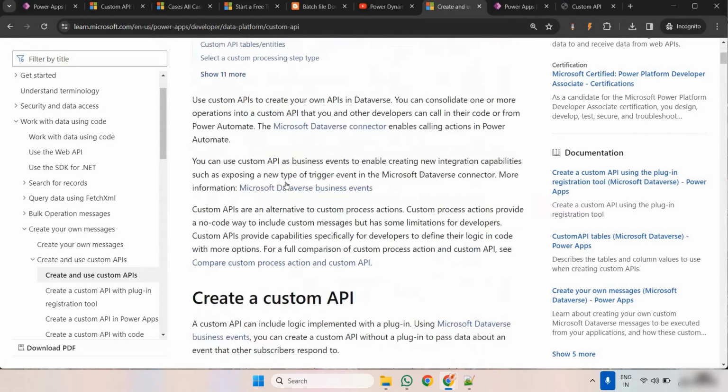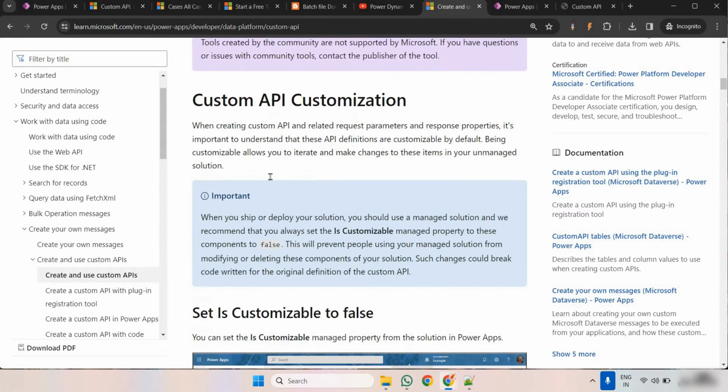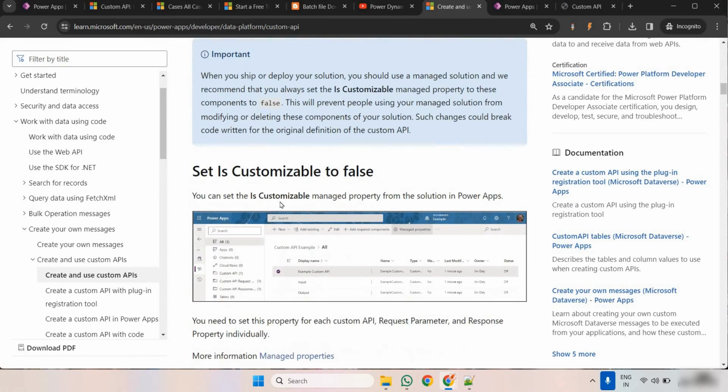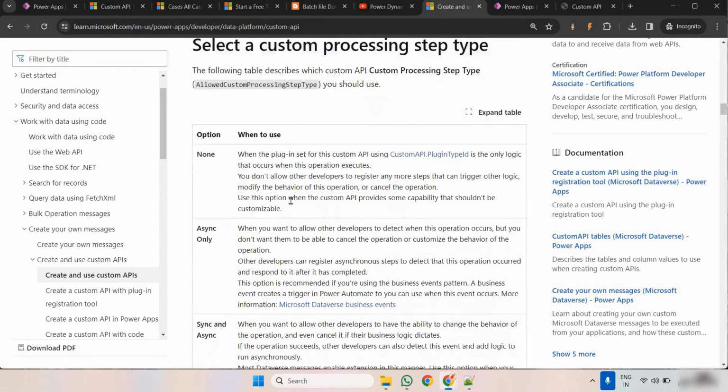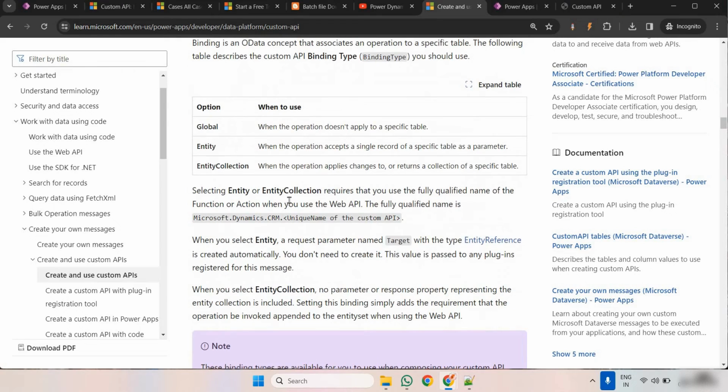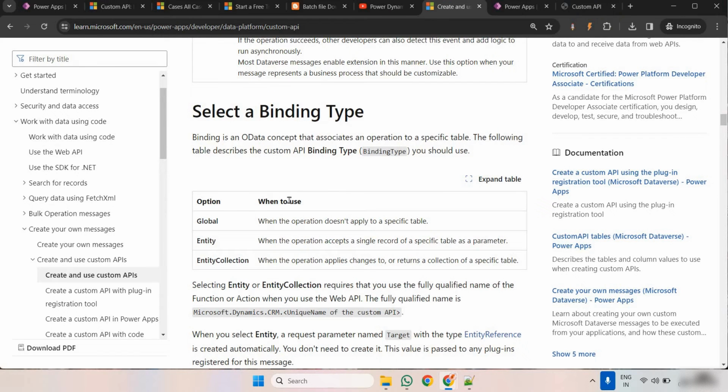And now let's see what they have mentioned here. Create API customization. These are the normal things I'm going to cover, not a problem. Okay. So while creating a custom API, one major thing is selecting the binding type. Whenever you create a custom API, we need to select the binding type. By default, it will be selected as global.